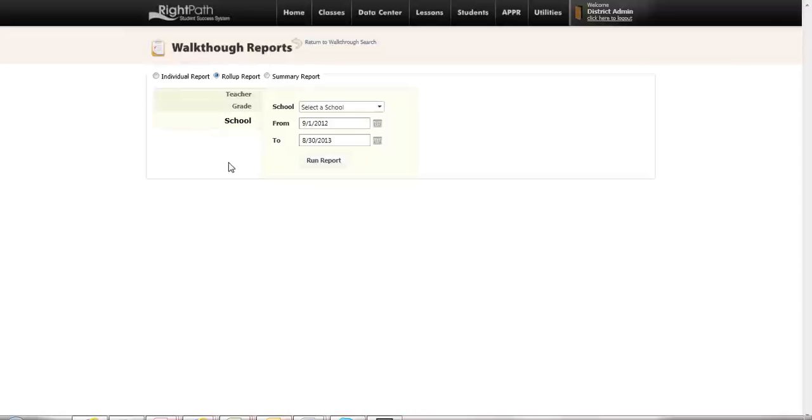Let's take a look at a roll-up report for a specific grade level. After clicking on Grade on the left-hand side, you can use the grade level drop-down menu to select the grade level for which you'd like to review observation data. If you choose to, you can select to only view observations from a specific range of dates. This can be done by selecting the appropriate dates from the From and To date options. After you have selected your criteria, you can click on Run Report.